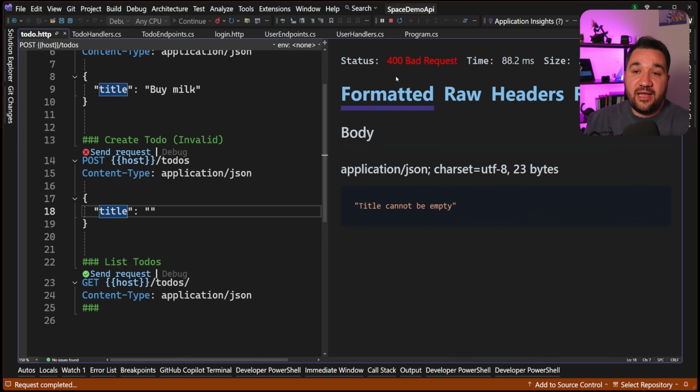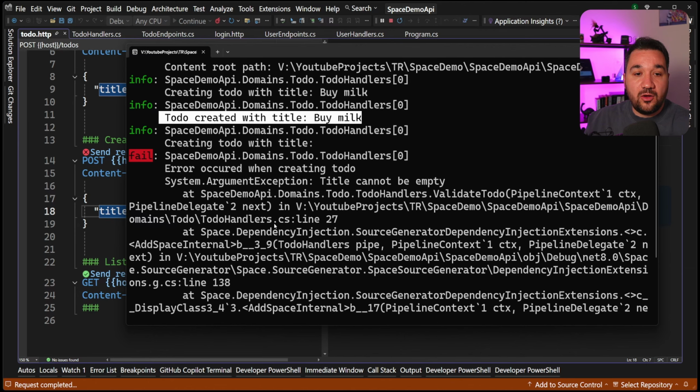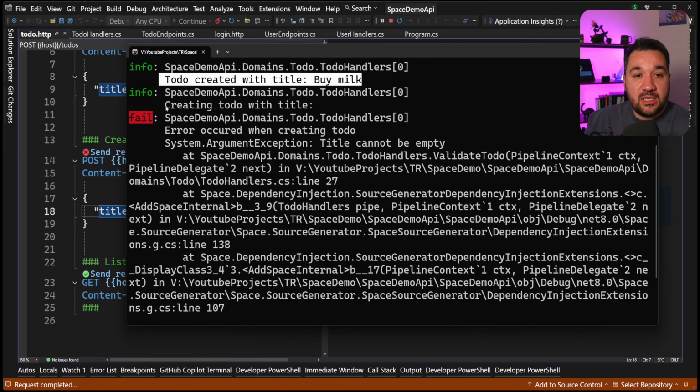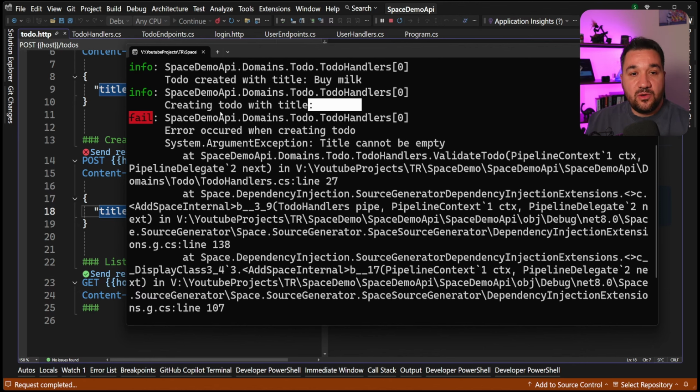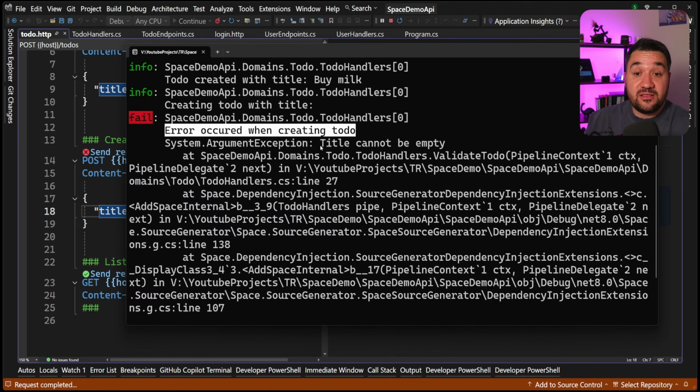So what we are going to have is a bad request, and this is the title cannot be null. This is from my validation, but let me show you what we have in console. So it says, okay, creating to-do with title, it is the logging and the title as empty. And on the next one, it is going to log it as fail. It's because it caught the exception and it is handled. And it says error occurred when creating to-do. And this is the error: title cannot be empty.